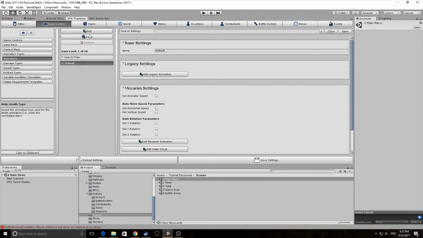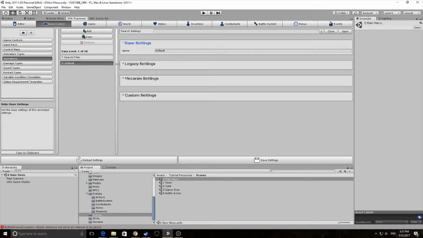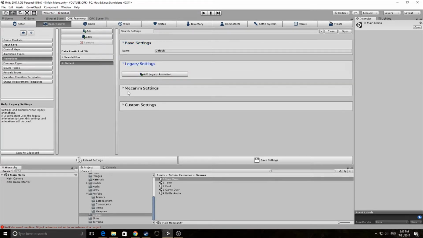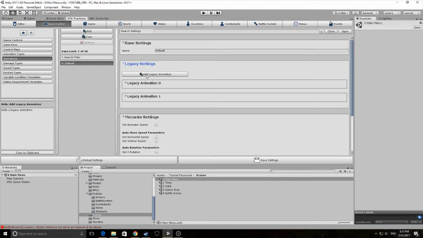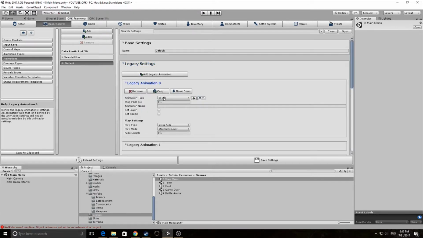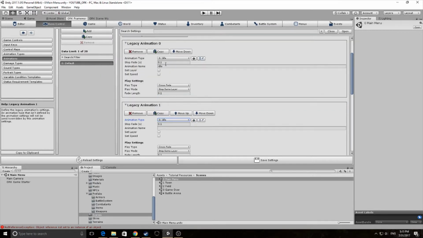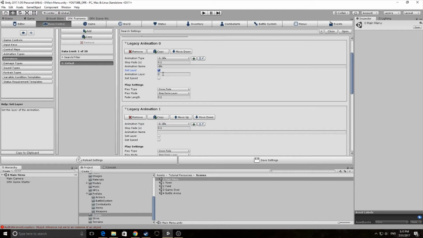We're going to use them. Let's go ahead and close this. So base animation, we're going to go ahead and use legacy animations. We're not using mechanism. Let's have three legacy animations. We have to use the legacy animation name. So I have brown pants. His idle animation is called idle, but it has a lowercase i. So we're going to go ahead and link idle up to idle. The stop fade is 0.1. Set layer, yes, true. The idle layer is going to be negative 1.